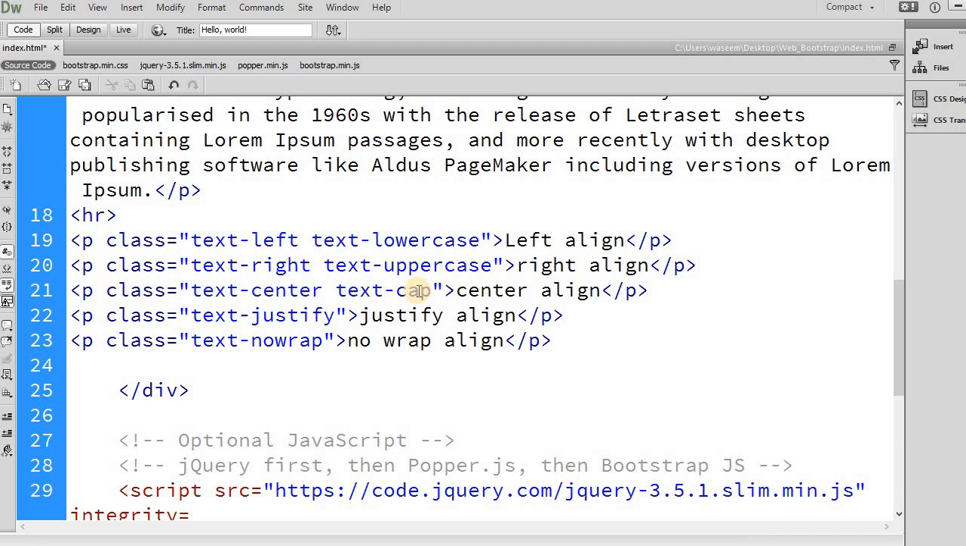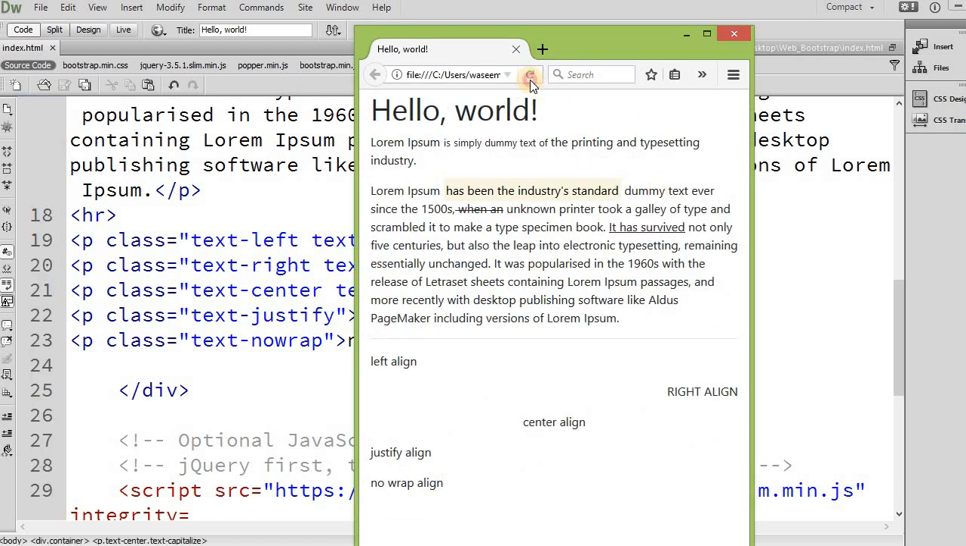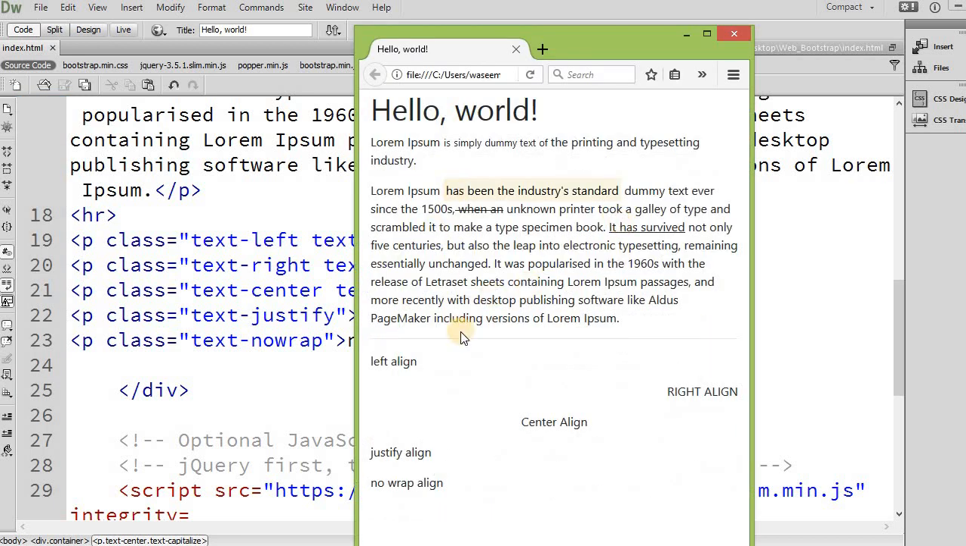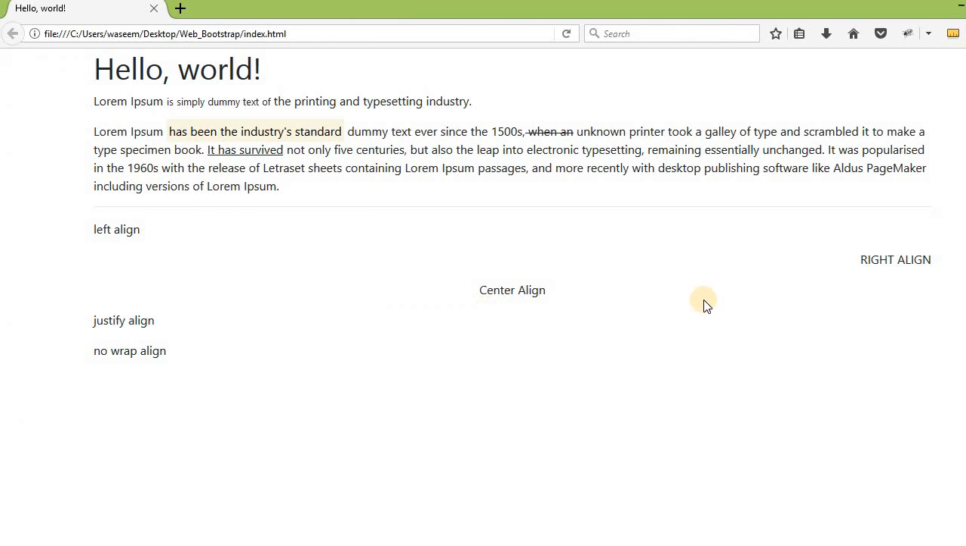The spelling for capitalize is this one, I think. I will save this and refresh my browser. Here you can see it's capitalized, the first letter of the words are capital. Hope you all understand this. Now this is all for the alignments, how you can show your divs on the right, left, and justify form.